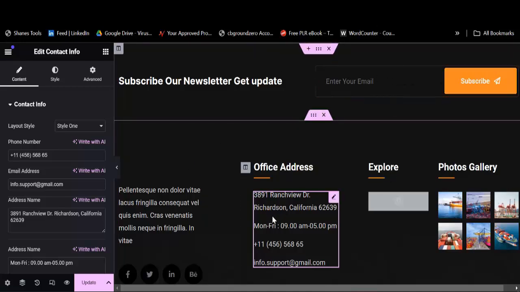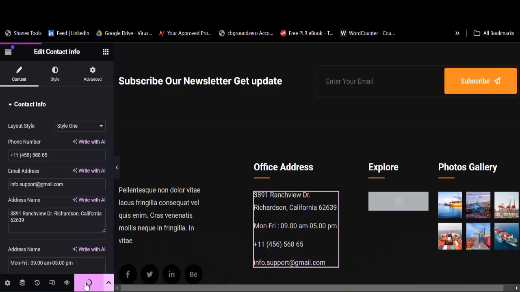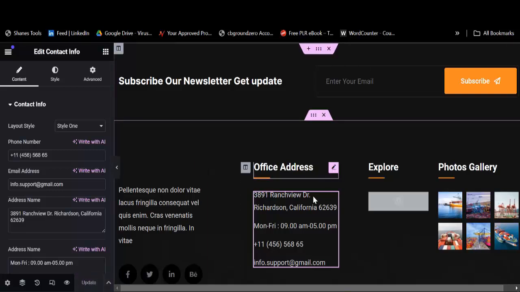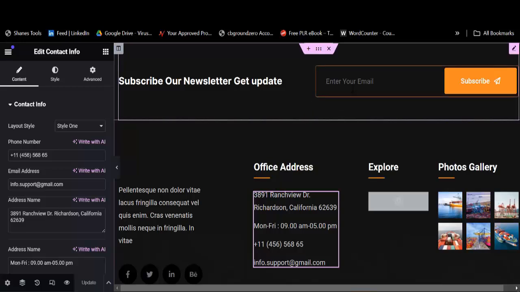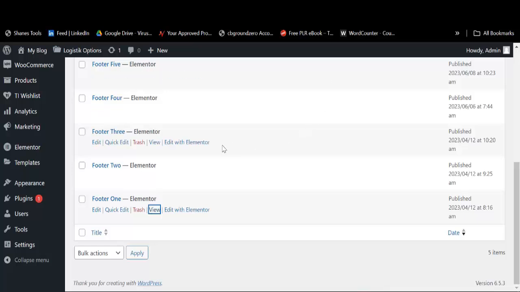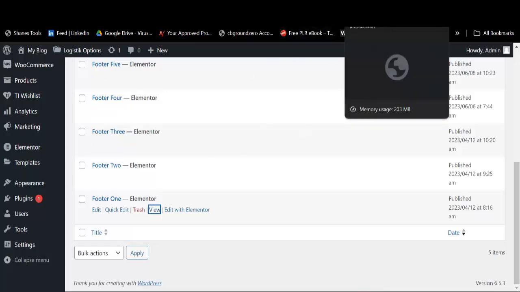So once you are done with this, you click on update. You can see that it's very, very easy for you to edit. As you are editing it, it's taking effect instantly. All right, good. Now that you are done with that, I said you are going to remove that preloader.